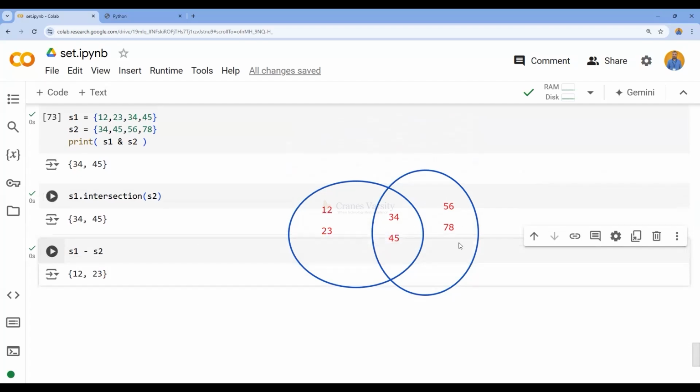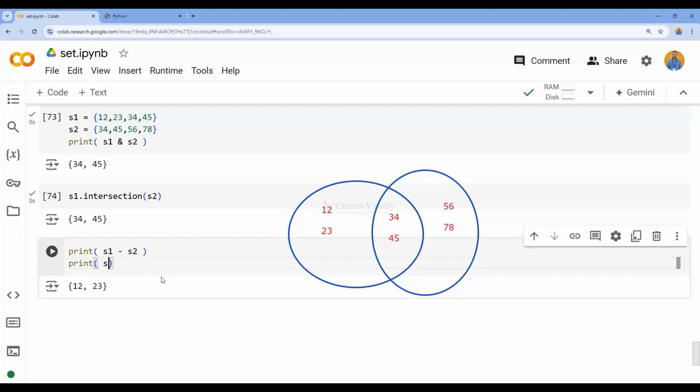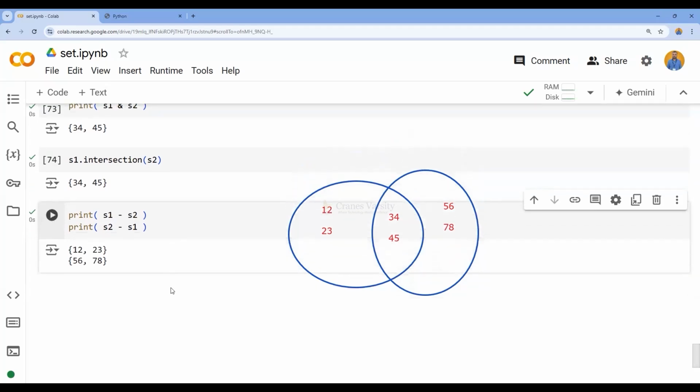So the elements which are present in S2 should not be considered. Other than that, the elements which are only present in S1, discard those elements which are also present in S2. But remember, S1 minus S2 is different from S2 minus S1. Because S1 minus S2 is this portion, whereas S2 minus S1 is the overall S2 minus this portion, we get 56 and 78. We can also try to verify this.